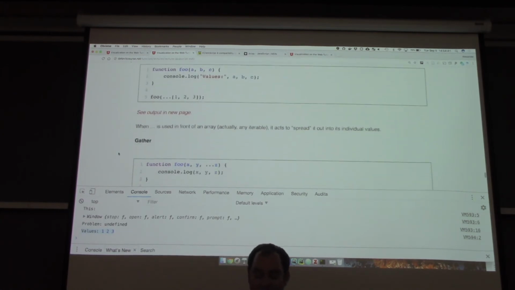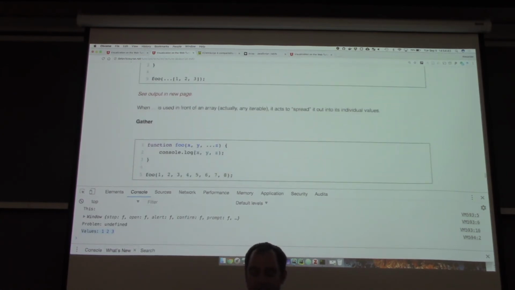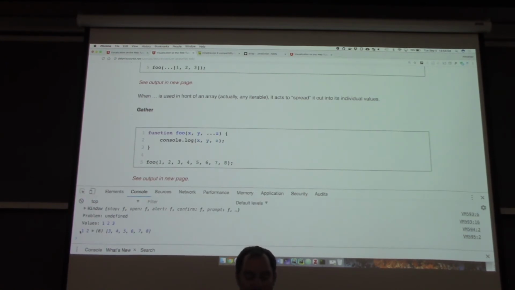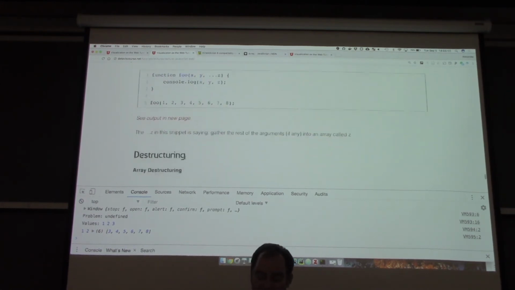And conversely, there's the gather operator that is kind of like a catch-all for parameter signatures. So here I have a function that has x and y and then dot, dot, dot, z. And if I log that and I call that function with a lot of parameters from 1 to 8 here, we can actually see that it logs 1, 2, and then an array of all of the other parameters that I passed in. Again, that can be very convenient in certain situations.